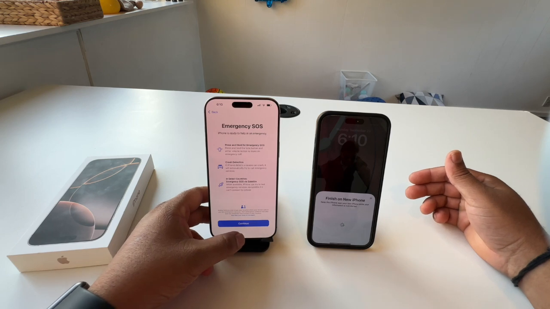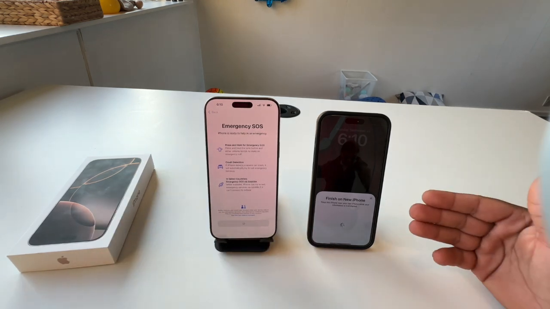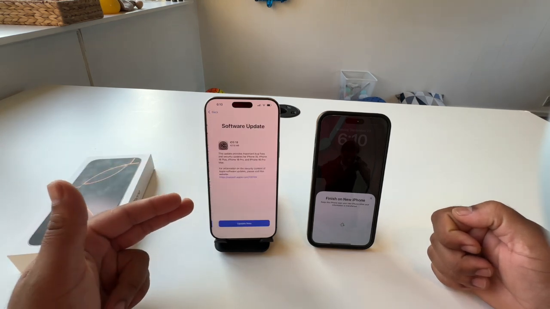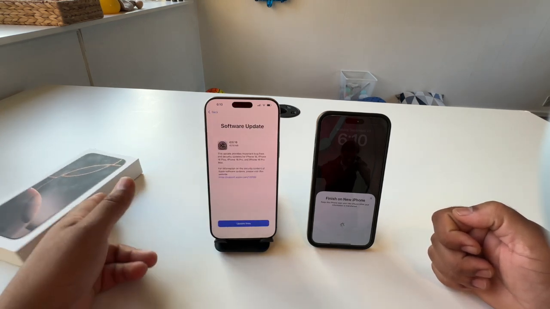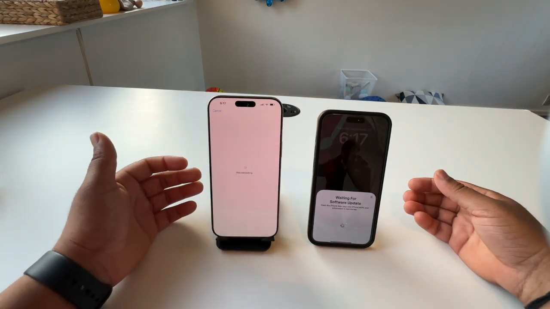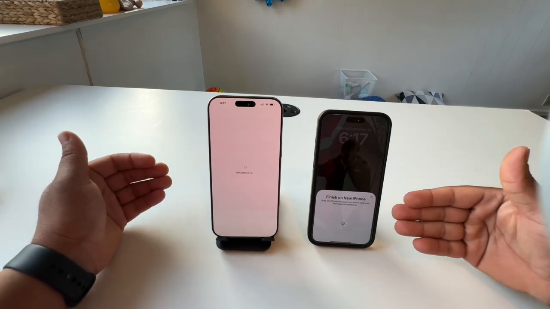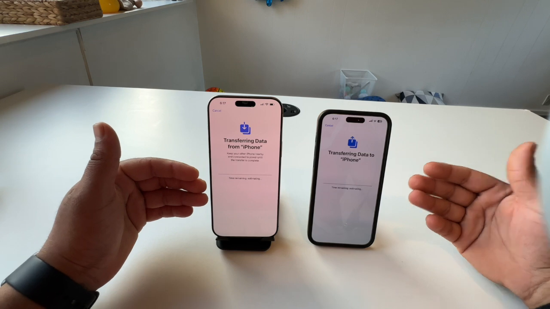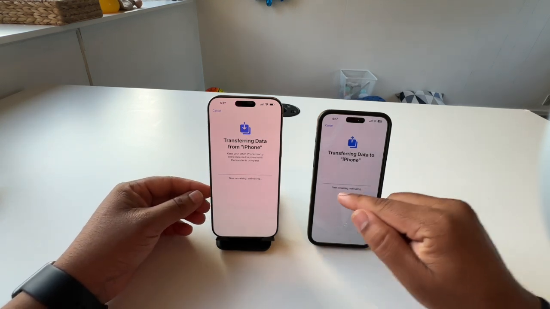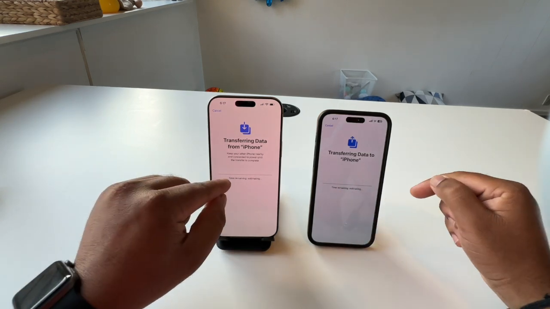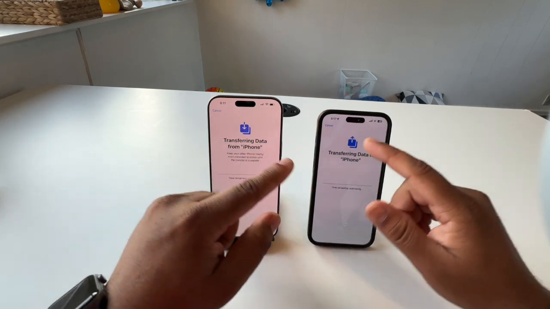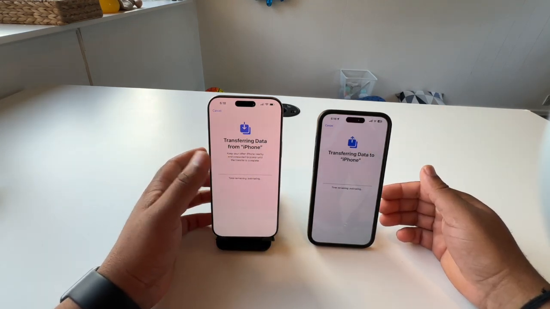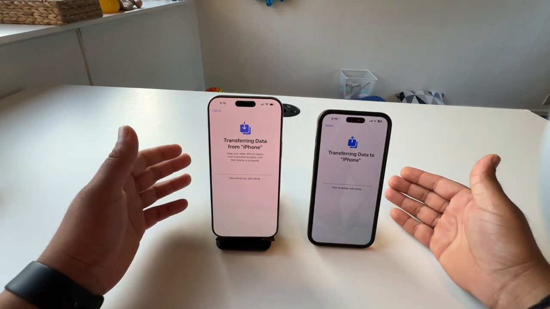Continue. Emergency SOS, I already set up emergency SOS on my old phone, so the same person's number and everything is coming here. Just simply start again and reconnecting. Now again reconnecting here, transfer data to iPhone and estimated time. So look at this, the estimated time remaining. Now the transfer is going on. Transfer data from iPhone. Keep your iPhone nearby and connected until the data transfer finishes.